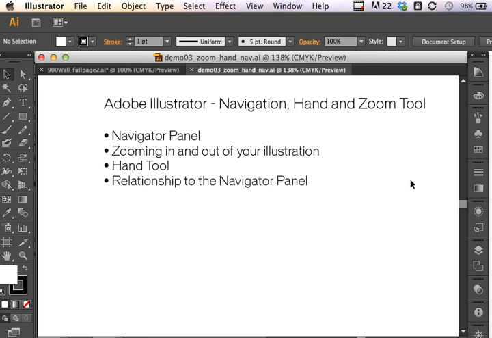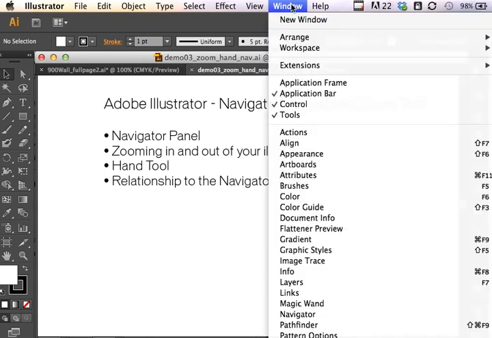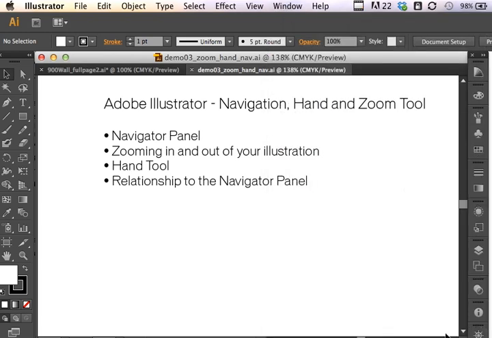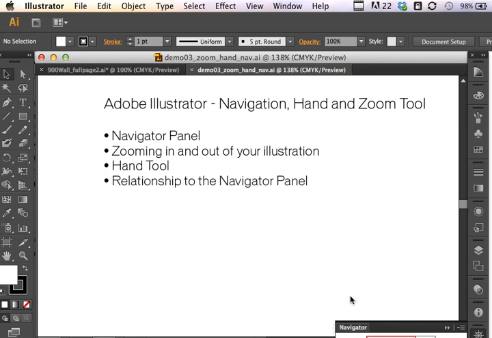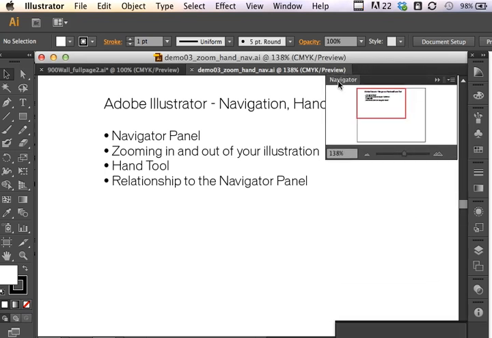So if you would like to display the Navigator panel, you can do this in several ways. First of all, you can find it under your drop-down Window menu. You can scroll down until you find Navigator. Another way to bring it up is to click on the Navigator icon, which kind of looks like the steering wheel of a ship. If you do not see that icon in your list of available floating panels, you can bring it up here under Window and Navigator.